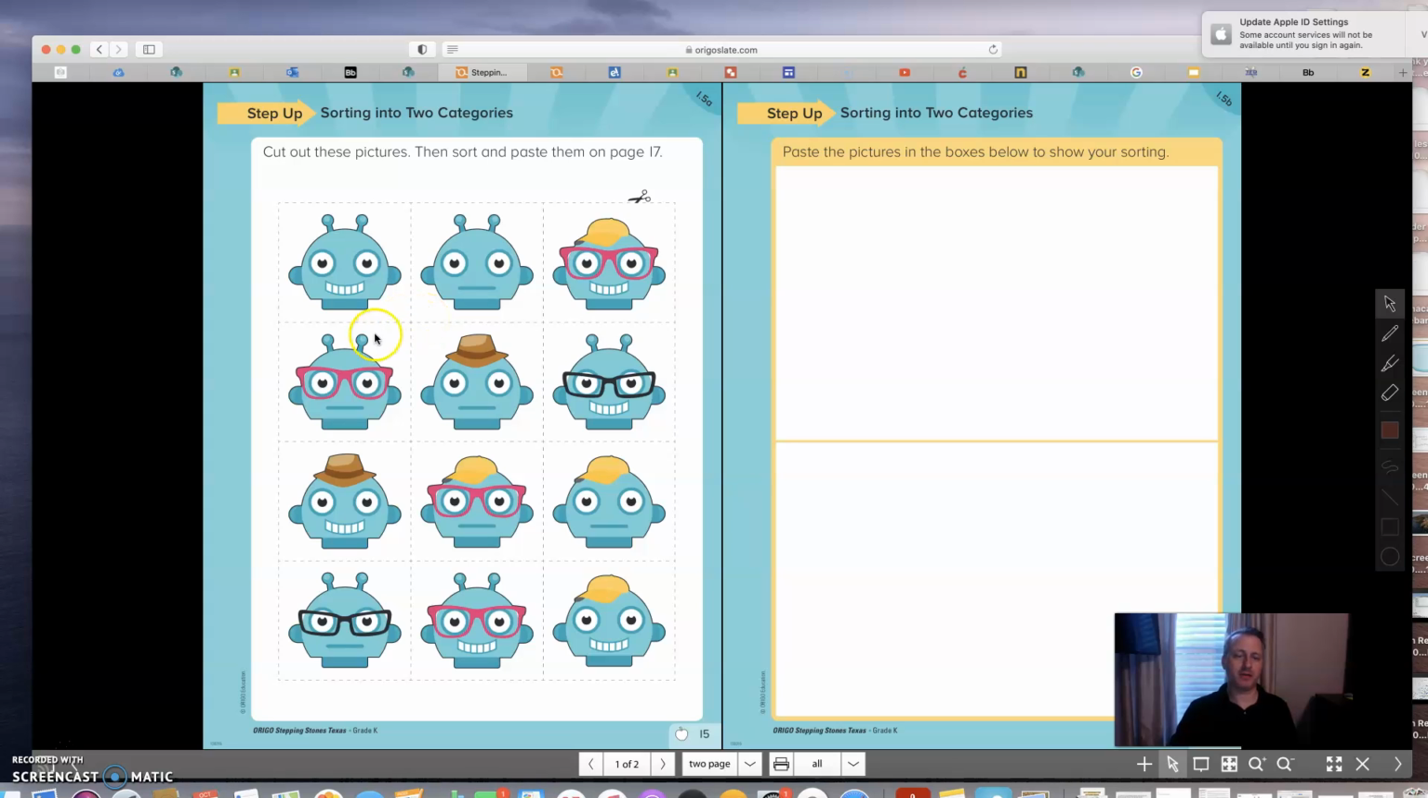Okay, now that you've cut them out, let's look at these robot heads. What attributes do we see? I see some robot heads that have glasses. They're different glasses, but they're glasses, and some that don't have glasses. And then I also see some with hats, different hats, but they're all hats. And then some without hats. What else do we see? What other attributes? I see some smiles here, and then some faces that don't have a smile.